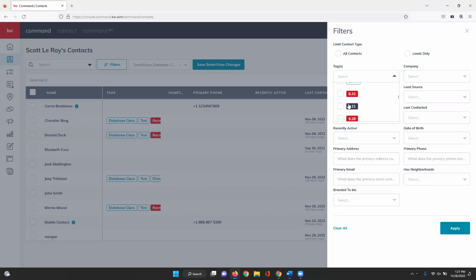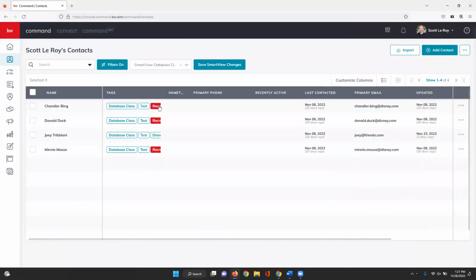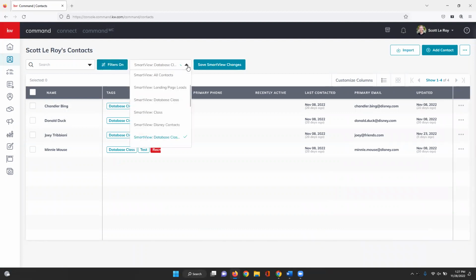So let's see if we have, I'm not sure if we have any tags. Let's see. All right, let's sort by recruit. And then all of the contacts that have that recruit tag will come up. We can also add a smart view.